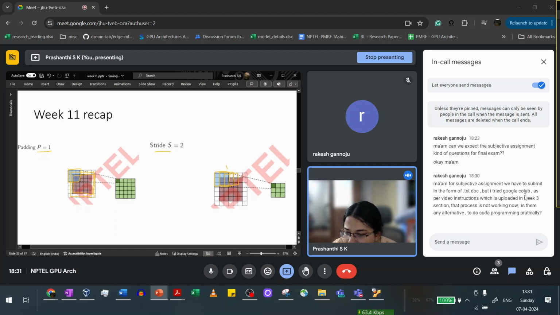For the subjective assignment, we have to submit in the form of .txt. Tried Google Colab. Process is not working now. Again, I won't be able to help debug this without seeing what the error is. Whatever your assignment says you have to submit, it would be better to submit it in the same format, because assignments may be graded automatically. There may be an automated process. If you tried the instructions that were provided in week 3 and you're facing a particular error, it would be good if you can post that error on the discussion forum so that the TAs can help you figure out why that error is happening.